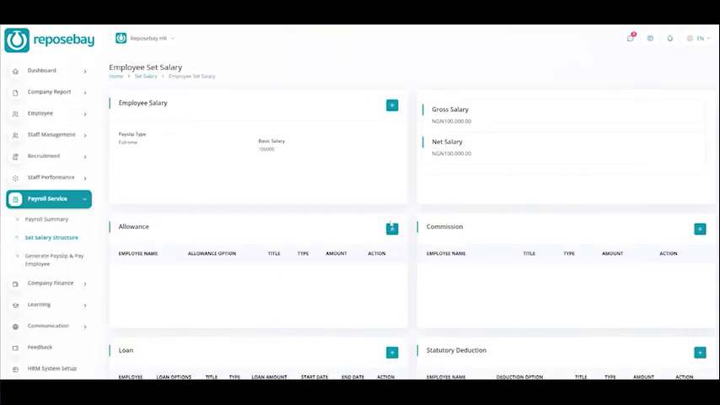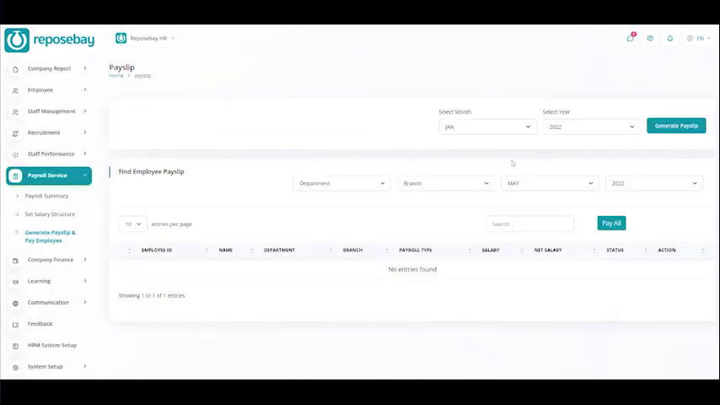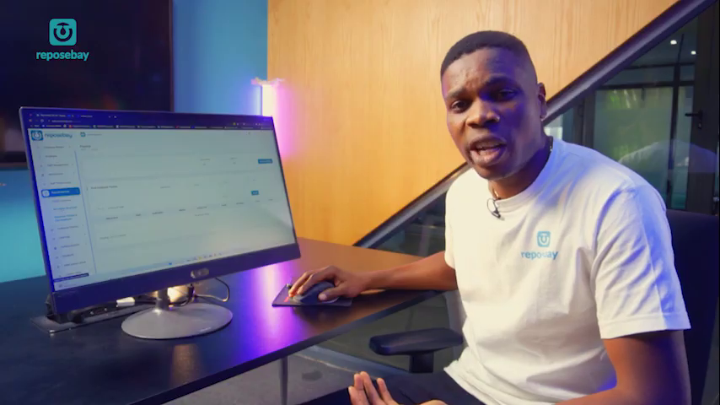To pay your employees, simply go to the Generate Payslip and Pay Employee, and in less than 5 minutes, at the click of the Pay All button, employees get their salary without any delay. On our payroll software, you can decide to pay your employees by department or by designation. We charge a flat rate of 200 Naira for every employee that is being paid using the Reposebay web application.